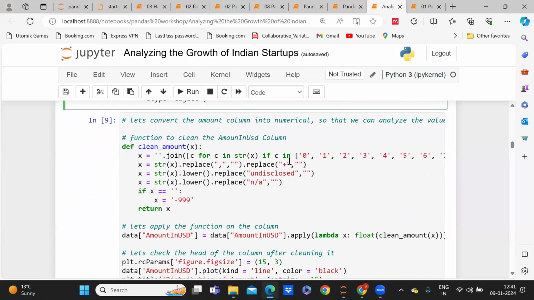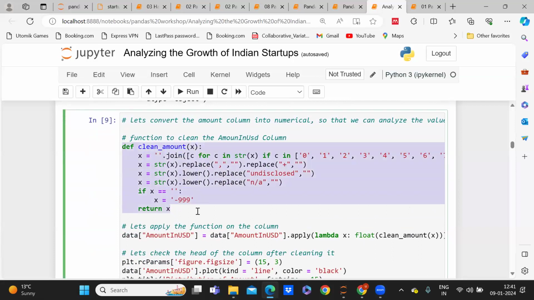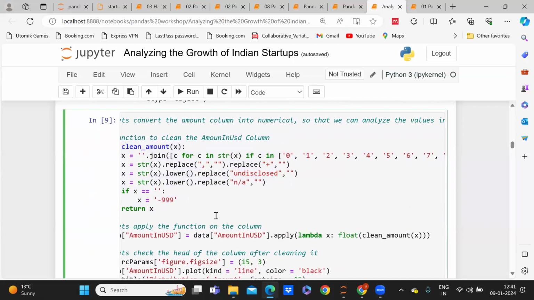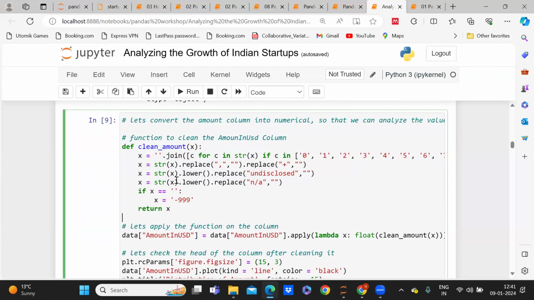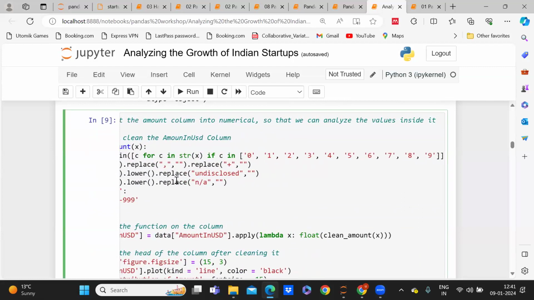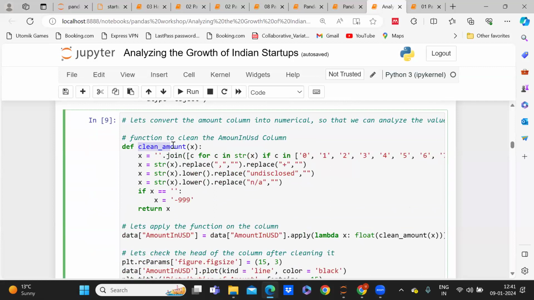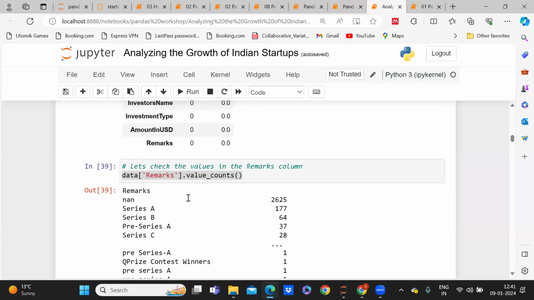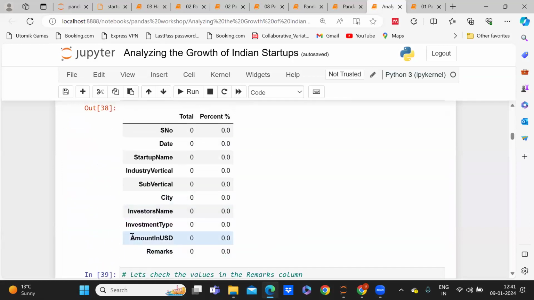Next, we have written one more function for cleaning the data in our data frame. Because it is funding data that we are using here, I have written this function, clean_amount. Amount is a particular column, the column amount in USD. This is the column we are talking about.